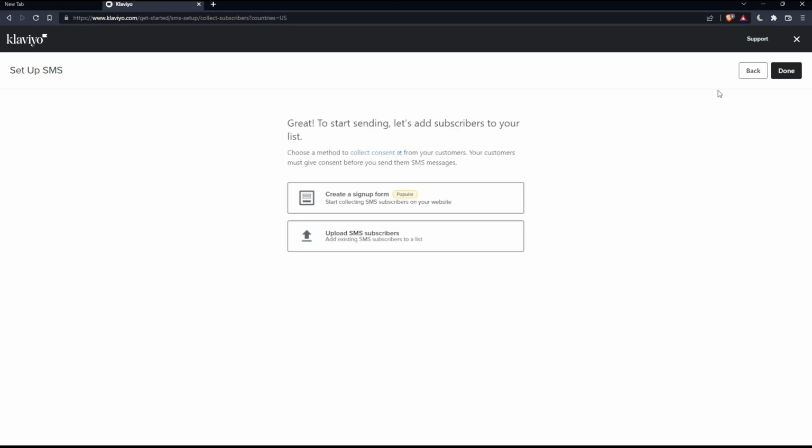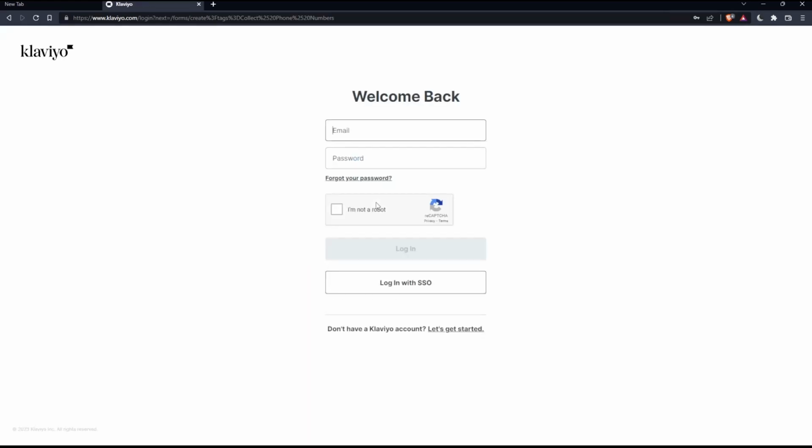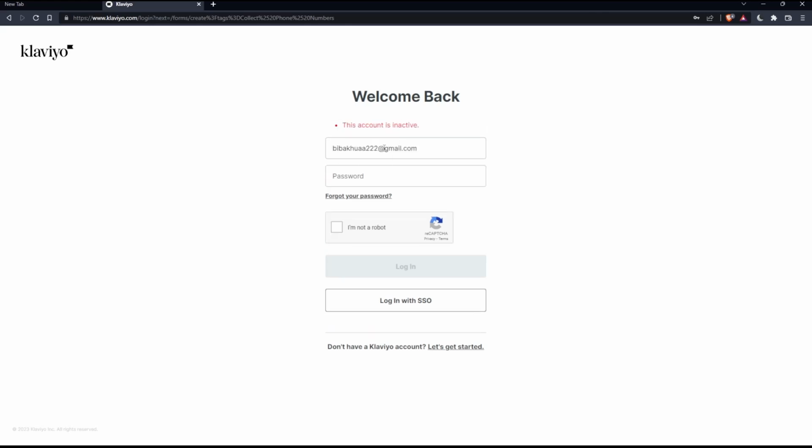So let's just wait for this page until it loads. As you can see here, you can create a sign up form, or you can upload your SMS subscribers. For me, I'm just going to create a sign up form as an example. Of course, if they ask you to log in again to your account, just go and do it. I might have some problems with my account, but for you, you can just create your form super easily and you'll be good to go.